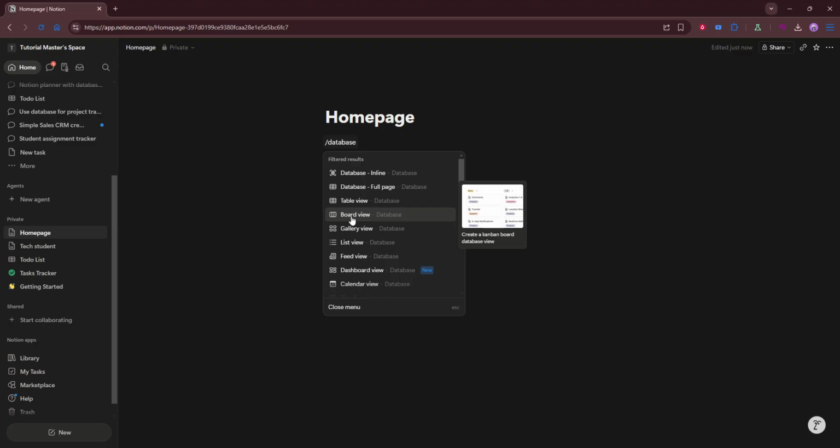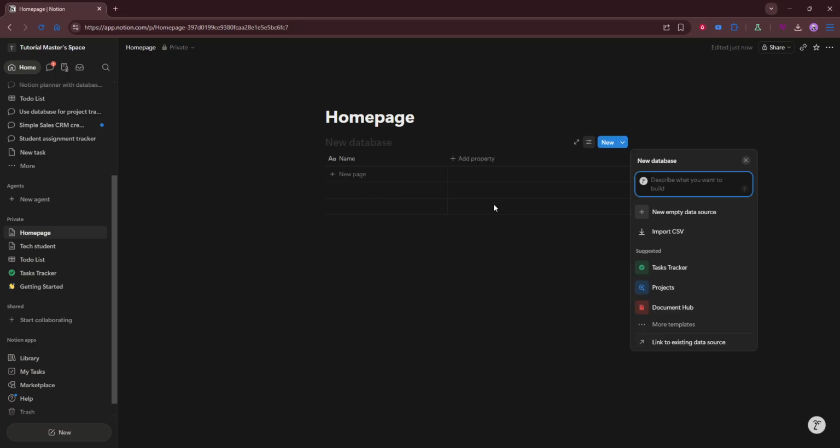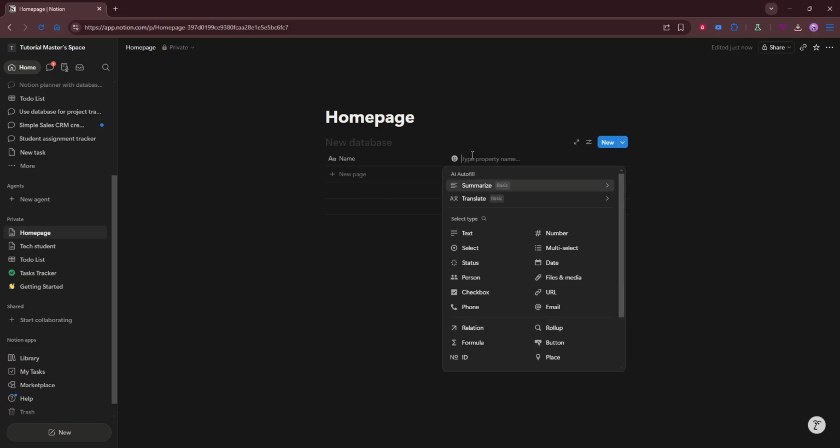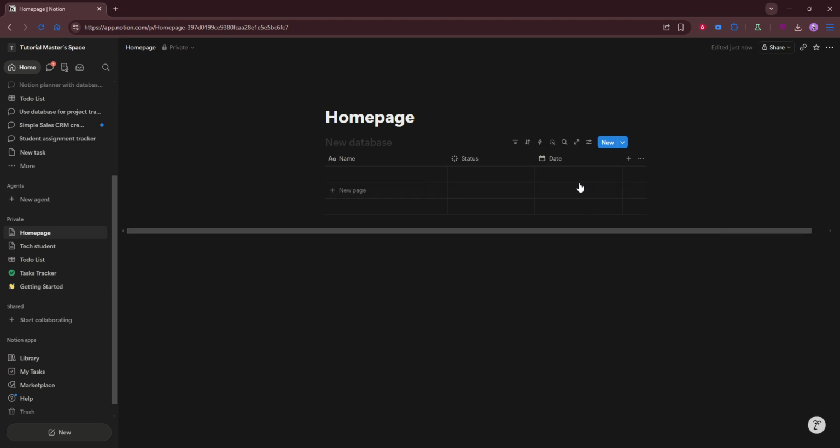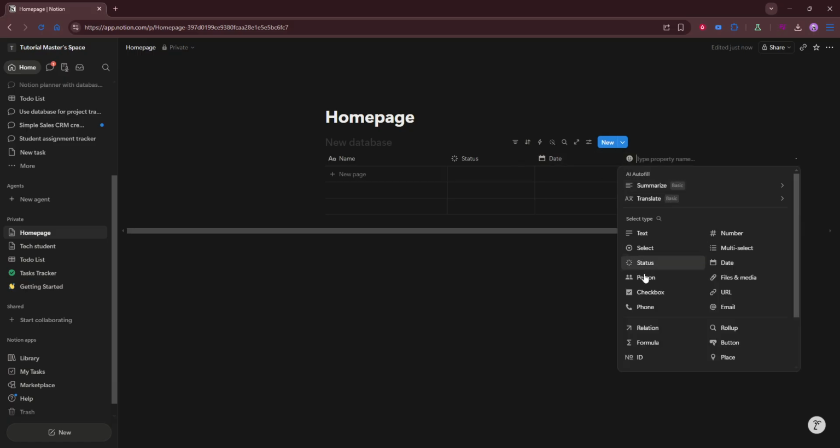After selecting the layout, start adding properties. Properties are the fields that define the information each item will contain. You might add a status property to track progress, a date property for deadlines, a tag property for categories, a person property for ownership, or a checkbox for quick yes or no tracking. Choosing the right properties early on makes the database much easier to use consistently.